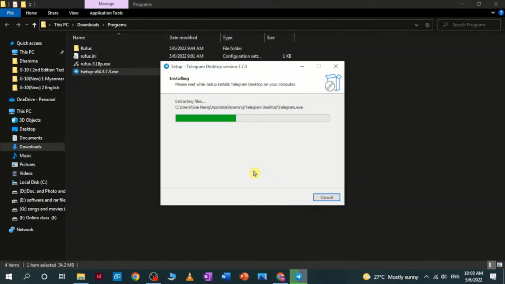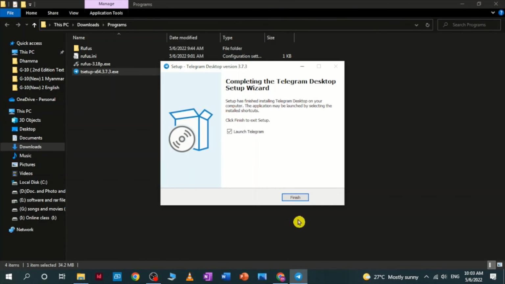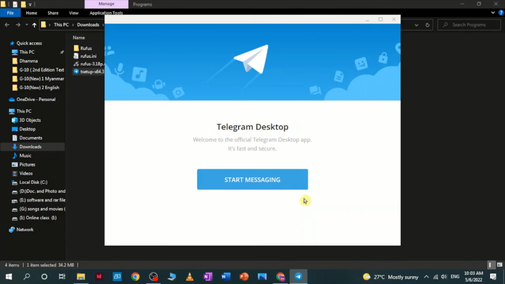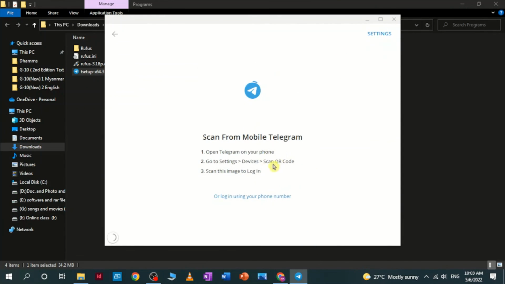Now, I'm installing the software. It's finished installation. You can check or uncheck Launch Telegram. After that, click Finish. It's all done. You can start messaging with Telegram desktop.